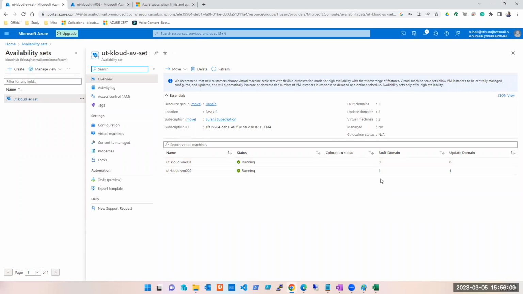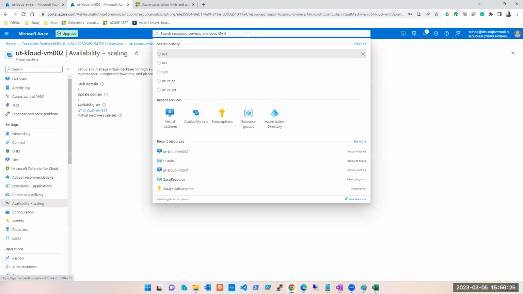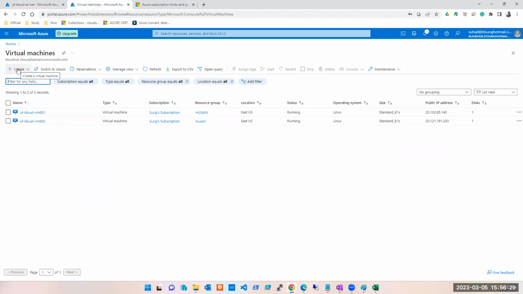Now third machine, guys, where will it go? I will create one, but I want you to answer. Fault domain 0, update domain 2. I hope the understanding is clear now. Let me still create a machine for you. While this is being created, if you guys have any questions, feel free to ask.